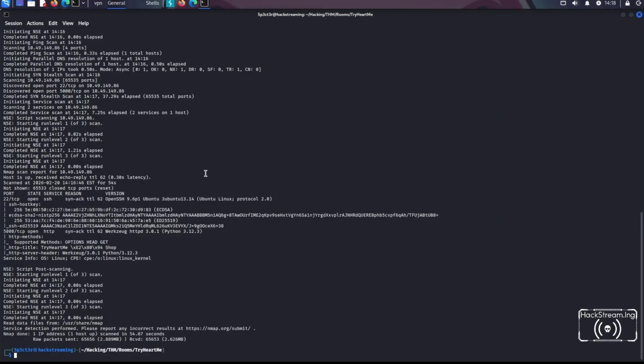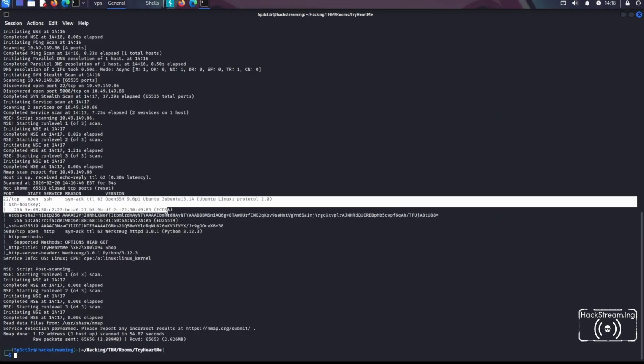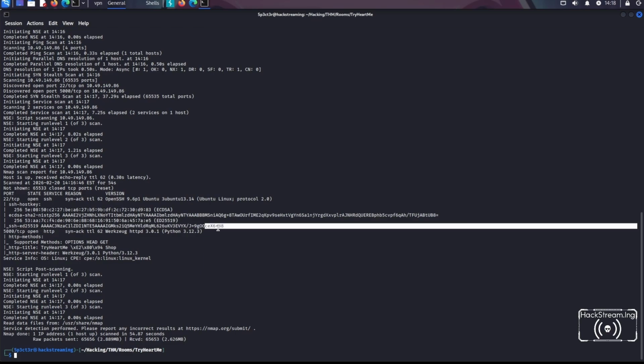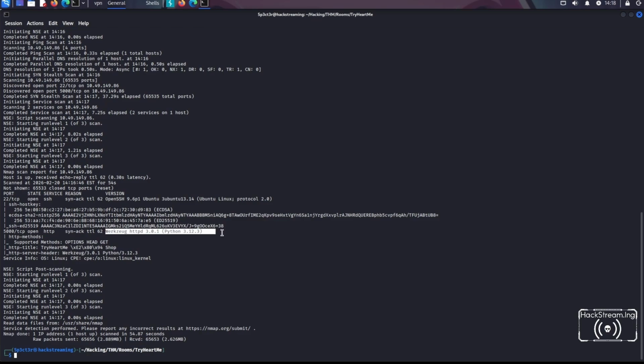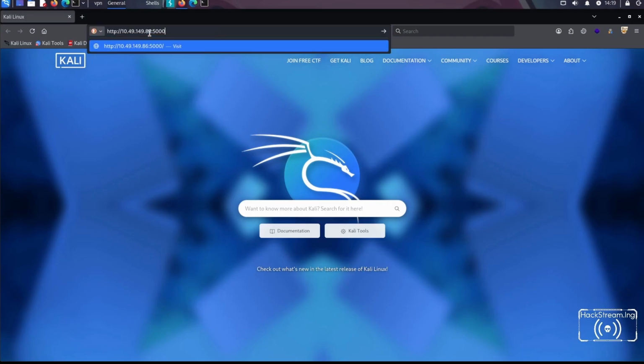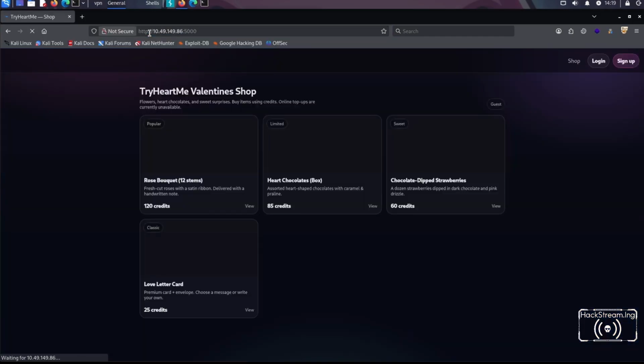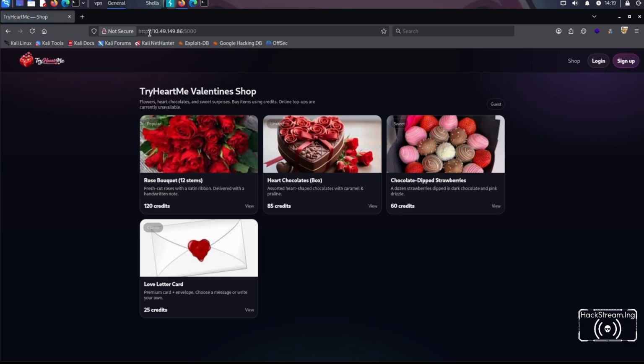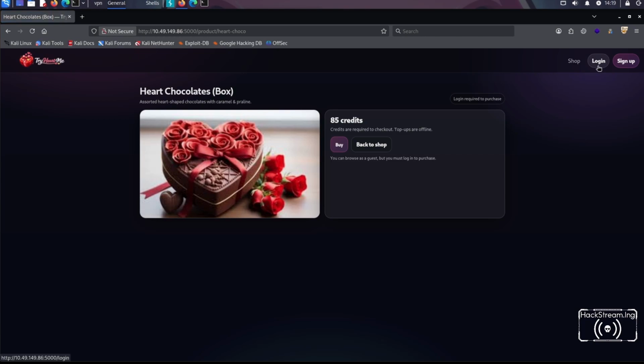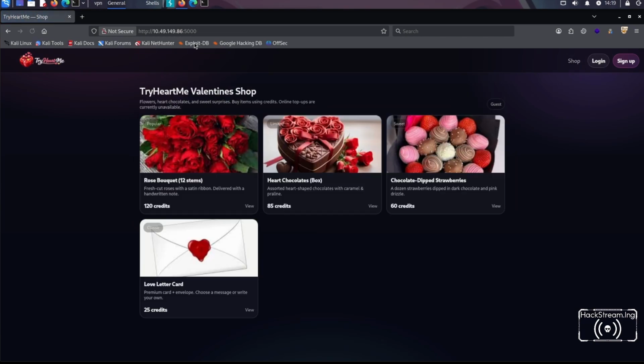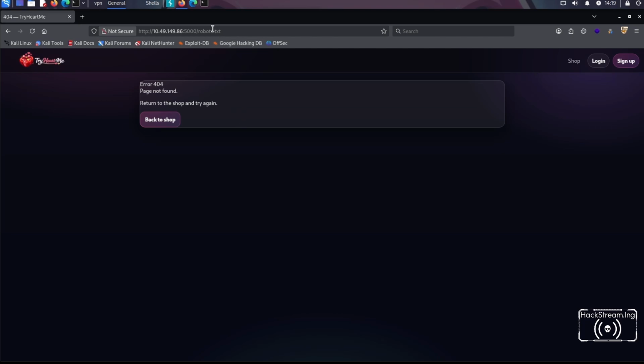Quickly back to our scan. SSH is open, and port 5000, which is the website that we're looking at. So it's likely Flask or something running in there. We'll jump over to Firefox and have a look. So we've got our shop. We've got some links to the things that we can buy. There's a sign up. There's a login. We'll have a look at those in a minute. See if there's anything like a robots.txt file. No robots.txt file. No sitemap stuff.